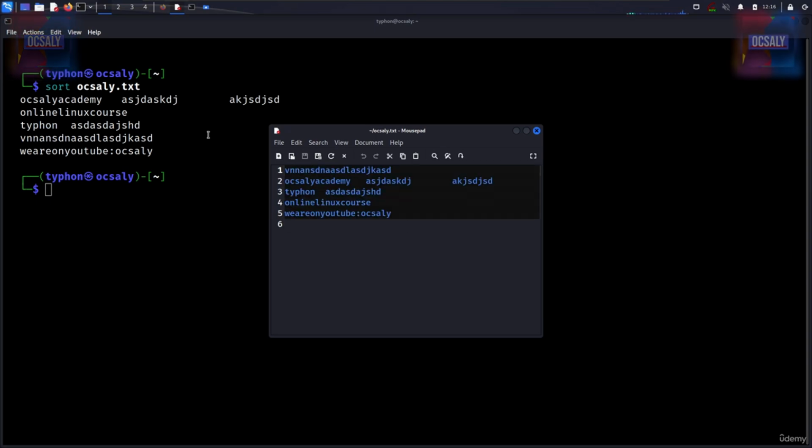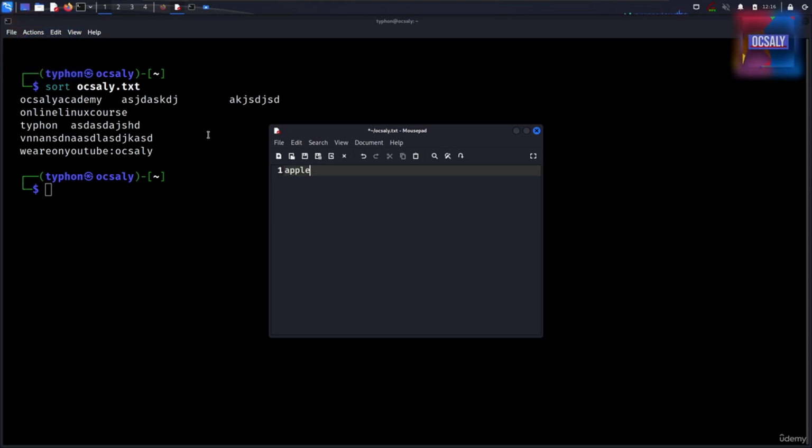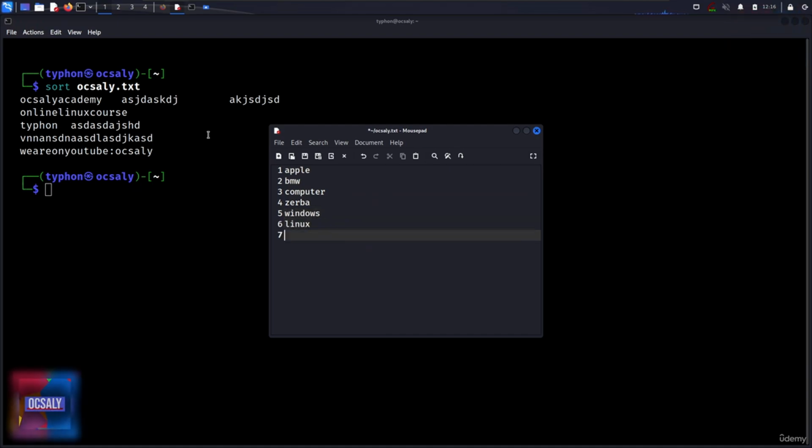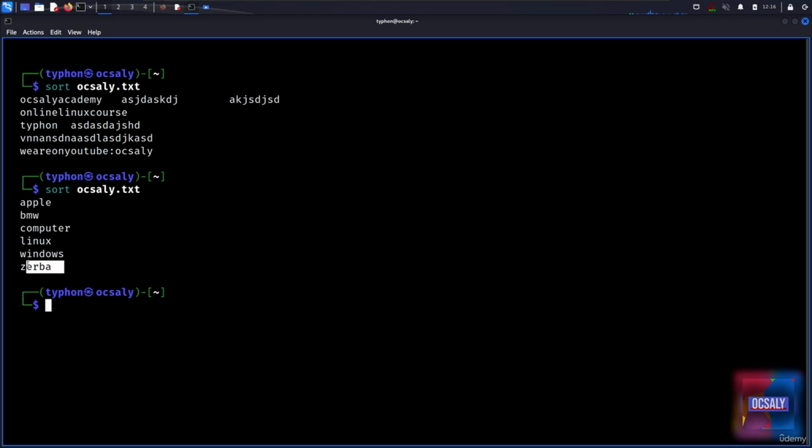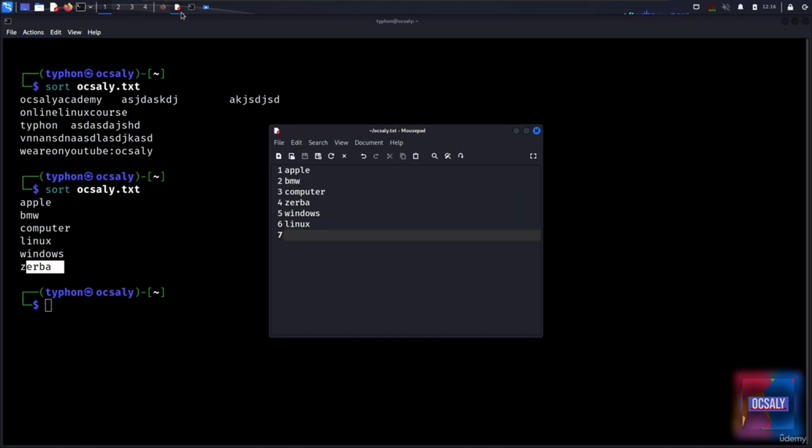For example, write Apple, BMW, computer, Zebra, Windows, Linux. Now we're going to write it like that, and as you can see: Apple, BMW, computer, Linux, Windows, and lastly Zebra. So it writes our lines in ascending order. This is the default.